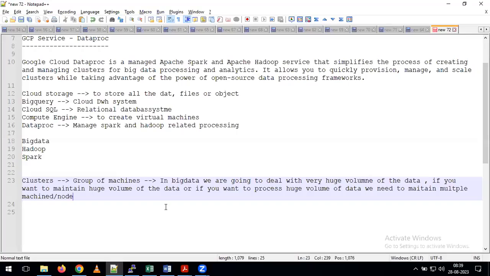When we are going to deal with a very huge volume of data, we need to maintain the data, or we can say we need to save the data, or we need to store the data.